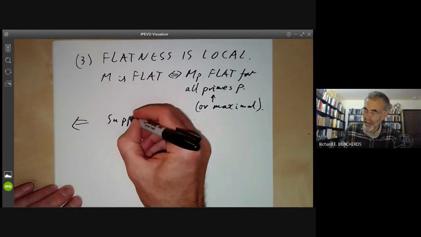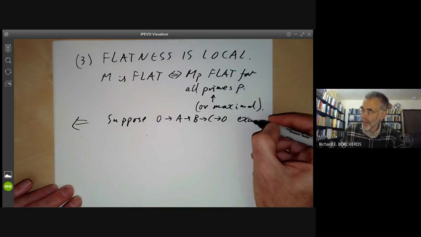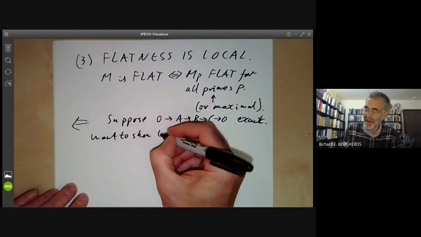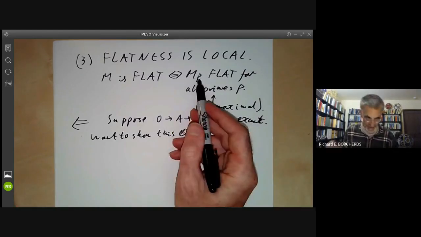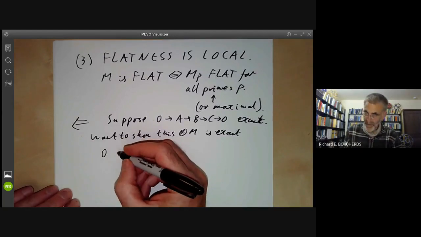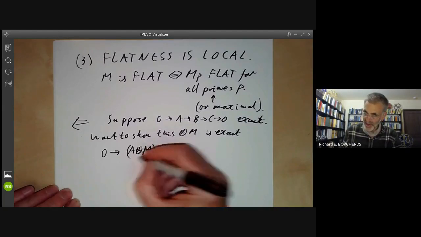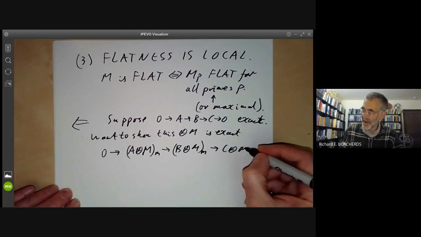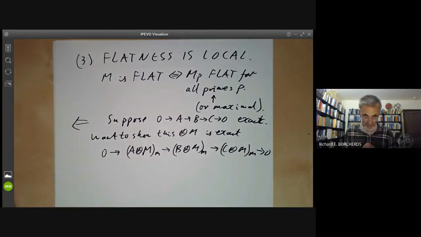So suppose naught goes to A goes to B goes to C goes to naught is exact. We want to show that this tensored with M is exact, assuming that M_p is flat for all primes P. All we have to do is to show that naught goes to A tensor M, localized at m, goes to B tensor M, localized at m, goes to C tensor M, localized at m is exact. So we just need to show this is exact for all maximal ideals, by part two that we showed on the previous piece of paper.